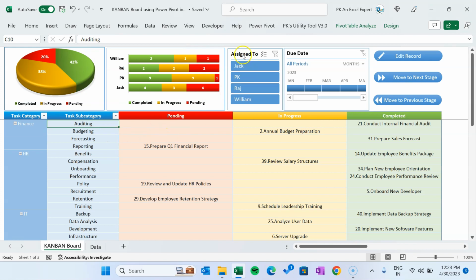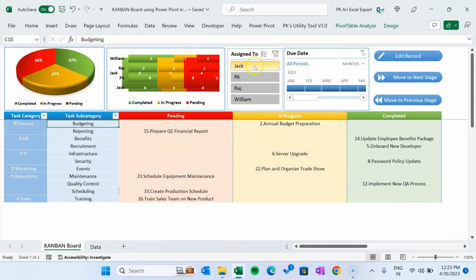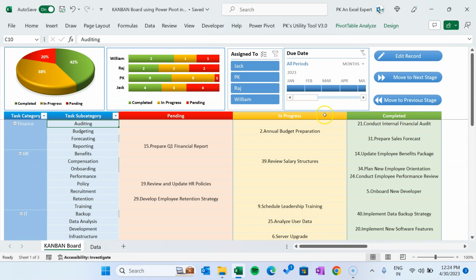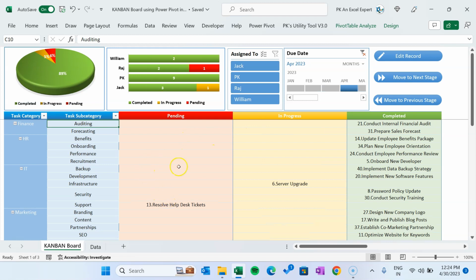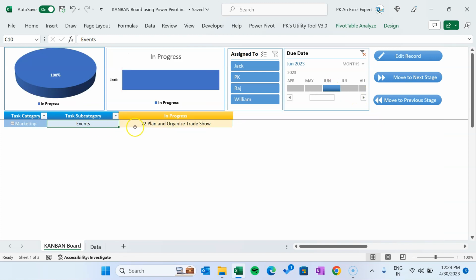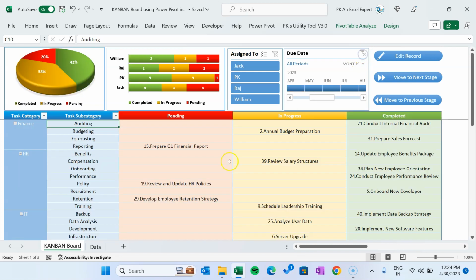Alright, you can filter for assigned to from here. Let's say I want to see all the tasks assigned to Jack or PK, then I can easily see those tasks. I want to see all the tasks which are due in April, so I can simply click here, then I'll see the tasks due in April or in May, or in June. So we can say only one task is due in June. You can clear this filter.